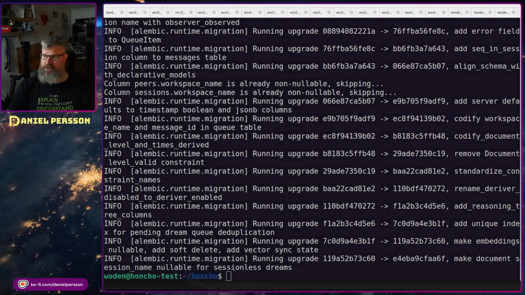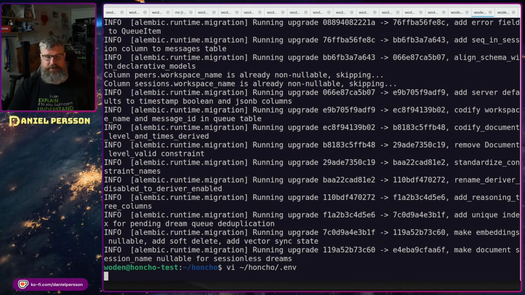And now the migrations are done, and now we need to configure the .env file, and this is the environment file with all the environment flags for Honcho. And I will copy paste in the full file and then talk about everything that needs to be in this file. If we start from the top, we have this connection URI, and this is what we saw earlier, so that is needed, of course.